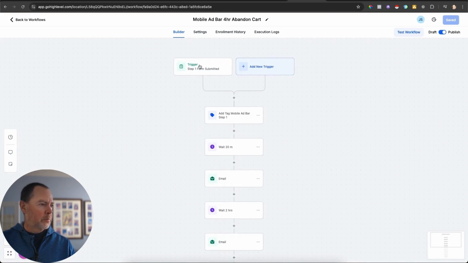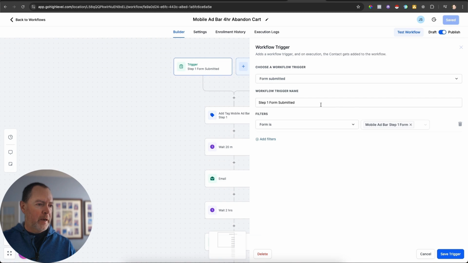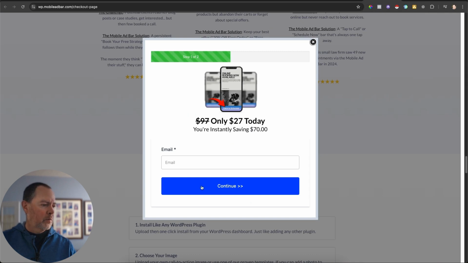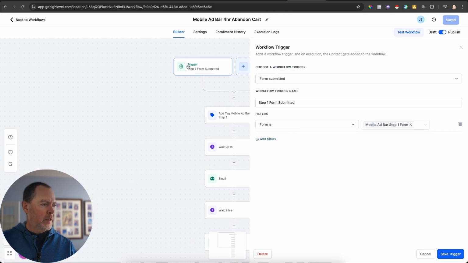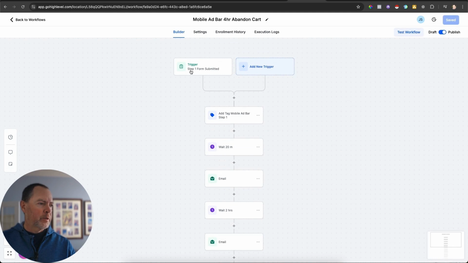All right, so my trigger is that form that we saw here. When somebody submits this form, that triggers this, okay? So there it is, form is mobile ad bar step 1. Just pause if you need to look at this stuff and process it. All right. That's our trigger. So when somebody submits that, then they're in this automation.